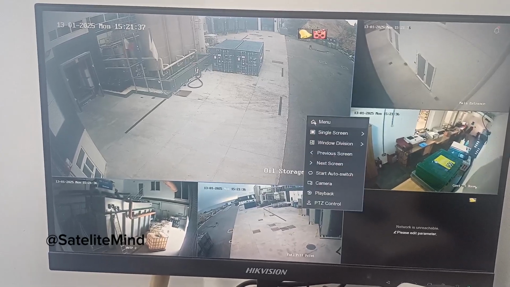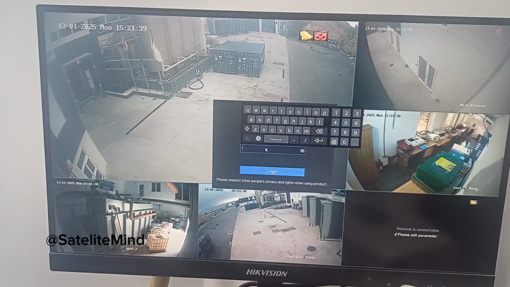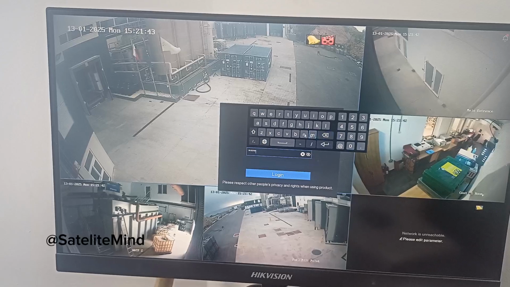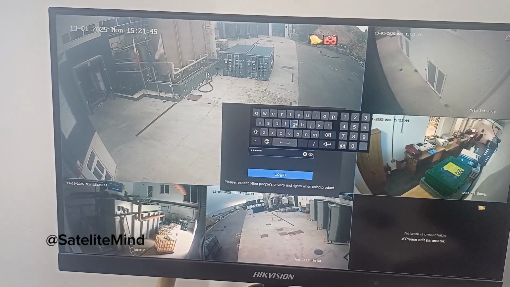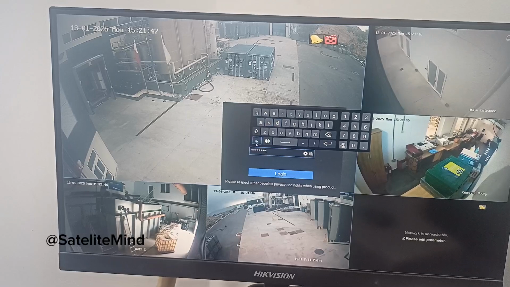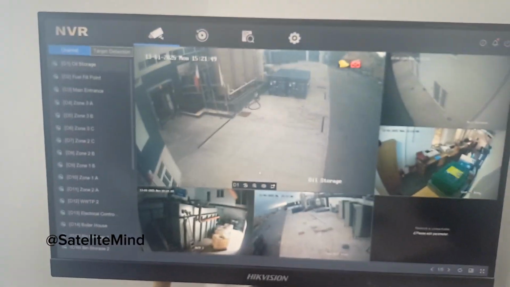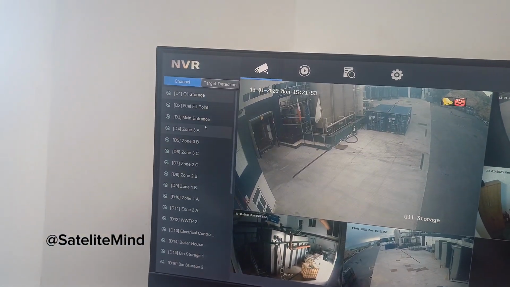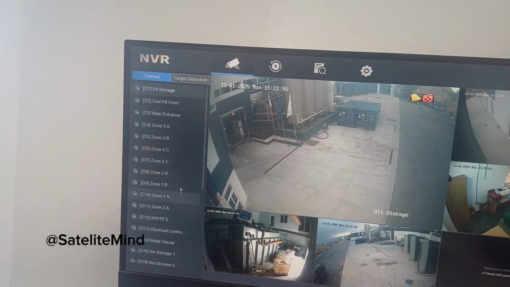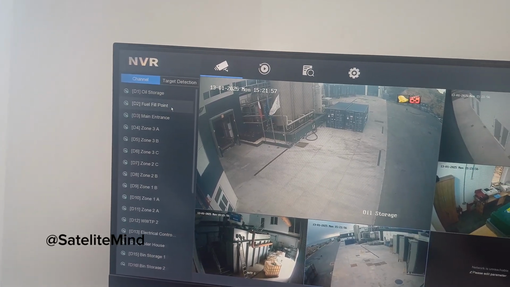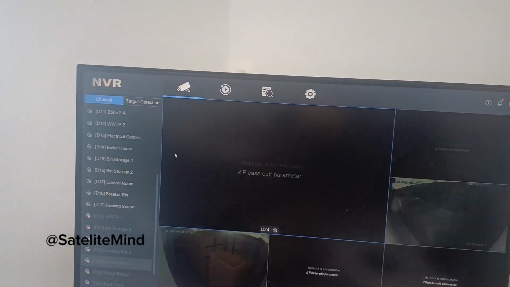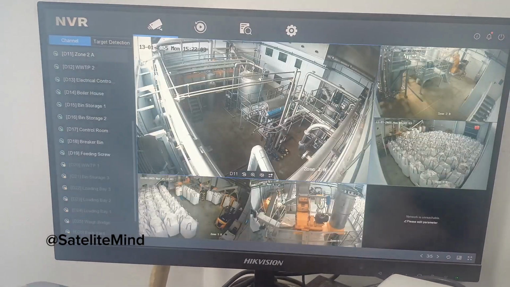Today I am going to show you how you can check the recorded video on HIKVISION NVR. So if you press the menu, at first you need to put the password. If you finish with the password, then you can see all the channels, meaning these are all cameras. You see, these are all cameras.